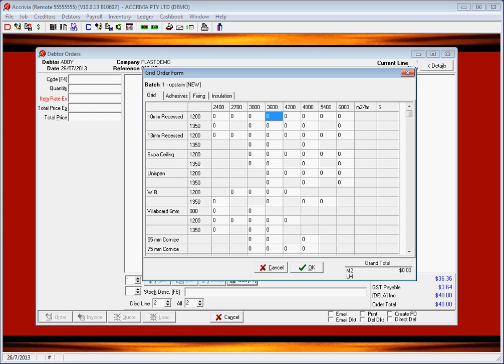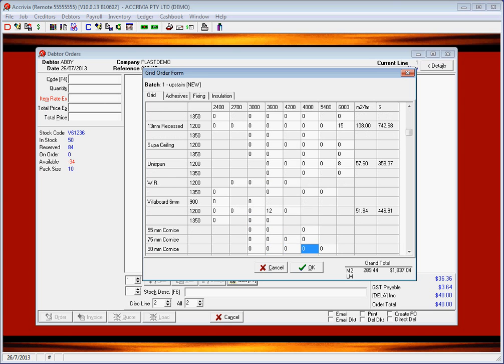So for example, I come across here, we might have 10 of those sheets, we might have 15 of those sheets, we might have 8 of them. Obviously some sort of takeoff's been done. Get into our villa board, we might have 12 of those to send out. We've got a fair bit of cornice of certain sizes, so we're going to send out 16 lengths or whatever the case may be.